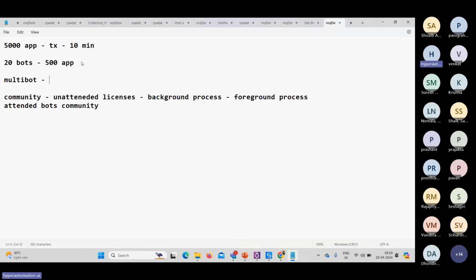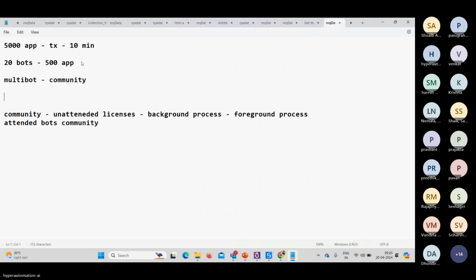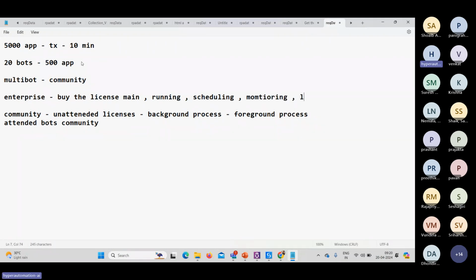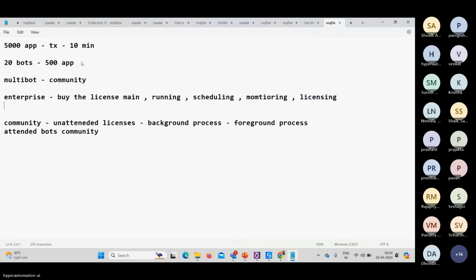Because if we are able to achieve a multi-bot architecture through the Community version, there is no purpose in utilizing the Enterprise version, where we buy the license for running, for scheduling, for monitoring, or for maintaining the licensing. So these cannot be achieved if we utilize the Community version. It can be utilized only through the Enterprise.